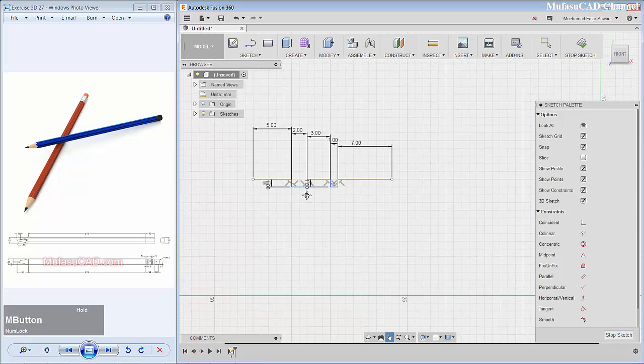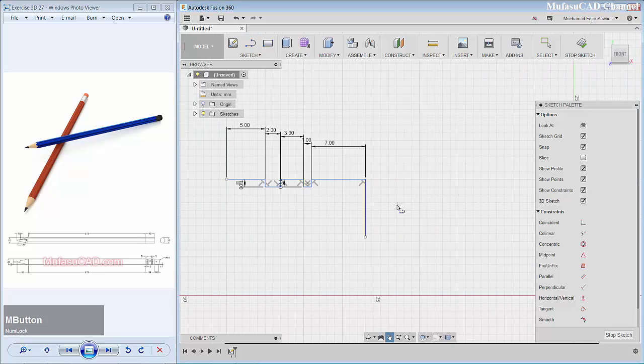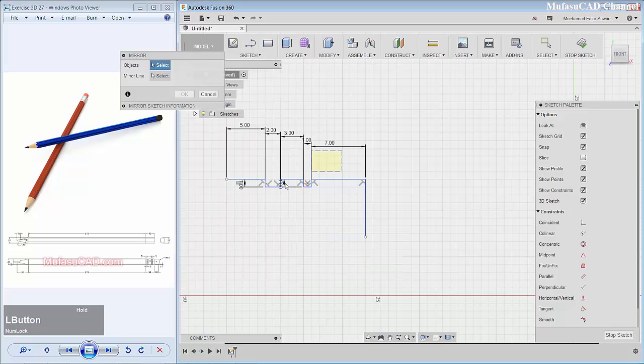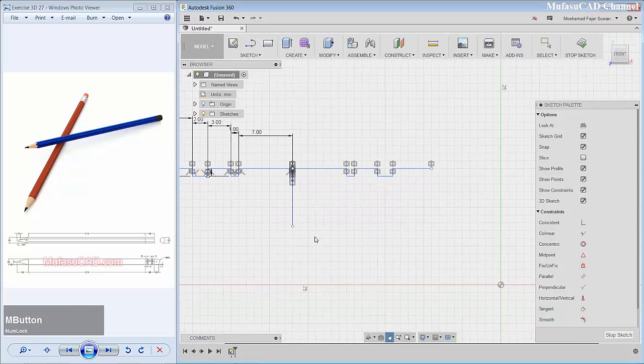Okay, I will create a line object, starting from this point to the bottom here. Now I will use the mirror command to mirror this object with the mirror line. I will select this line and OK to finish. Okay, I will select this line object and delete.